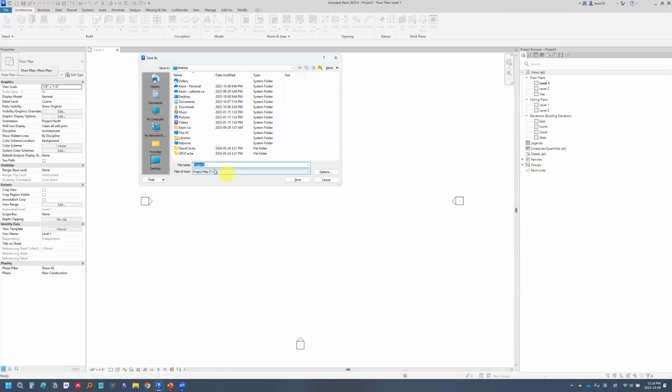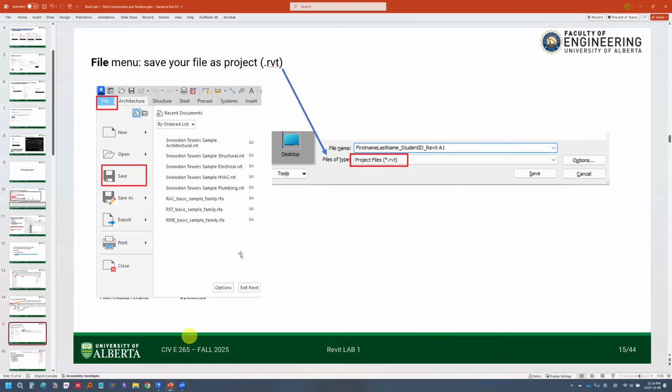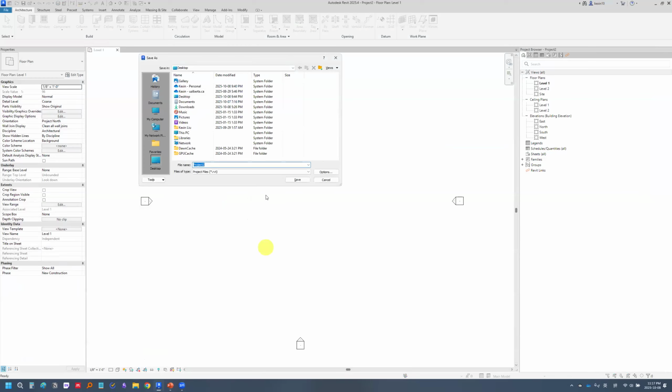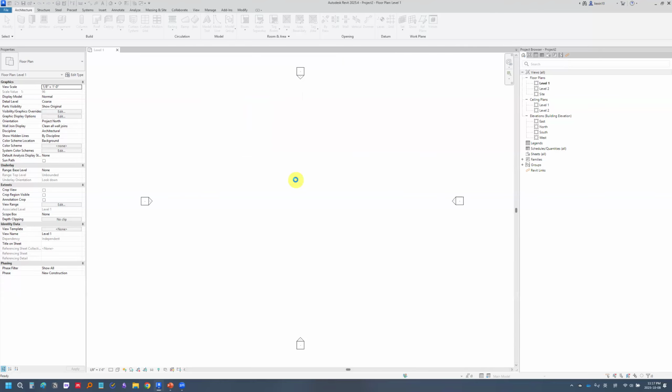Once you click save, you can enter a file name. In our case, it is your first name, last name with your student ID, and Revit with the assignment number. So assignment 1 is going to be a 1. I won't type it here, just following the rules. And click save. If you change the name of your project, you can see it from here. And you can see this is an RVT file.